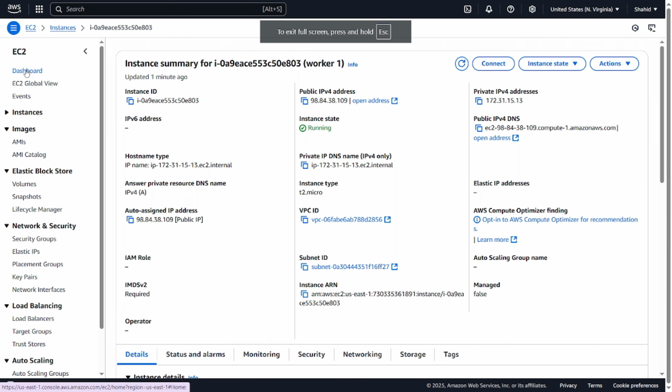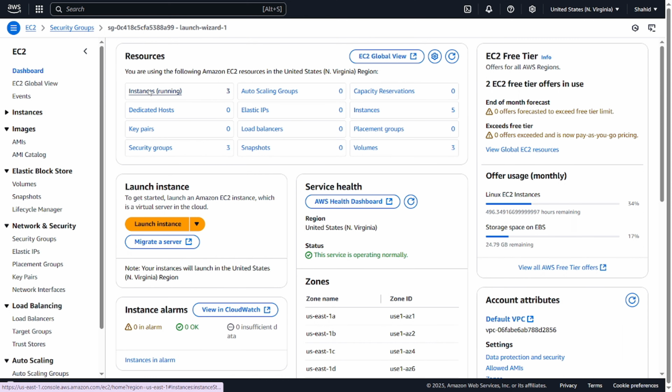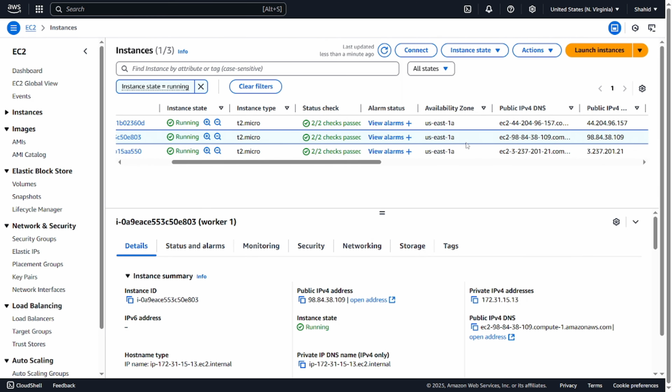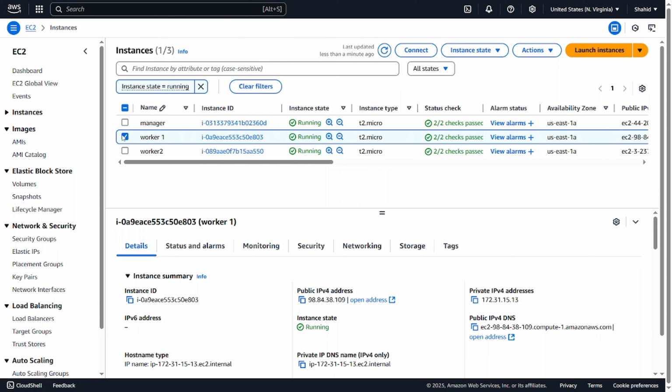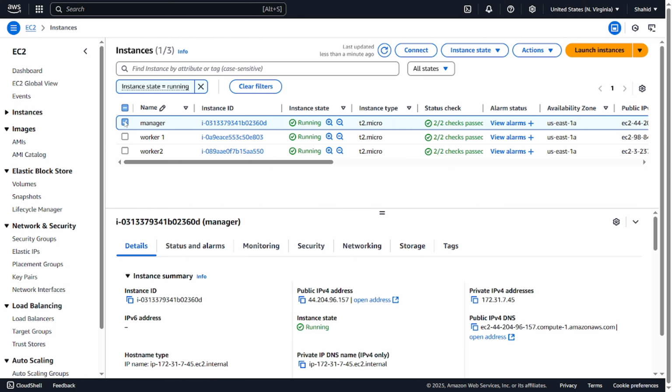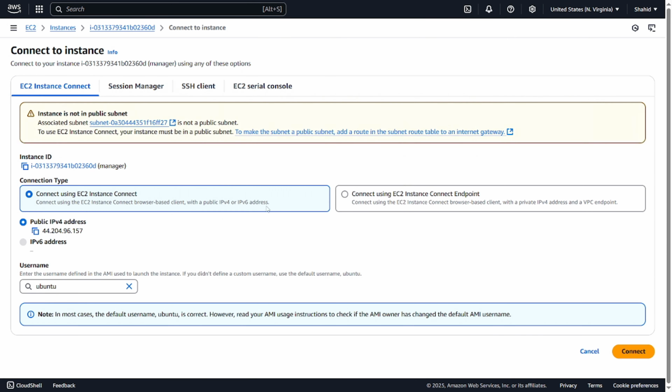So back to our dashboard, you can see that you have created 3 instances, and these all passed. There is no issue with your instances, and you can directly connect. Let's suppose I want to connect to the manager. Here you will select this one, and then you will have the action Connect. And from here, it shows the associated subnet is not a public subnet. It is showing a warning that you cannot connect unless you have a public subnet.